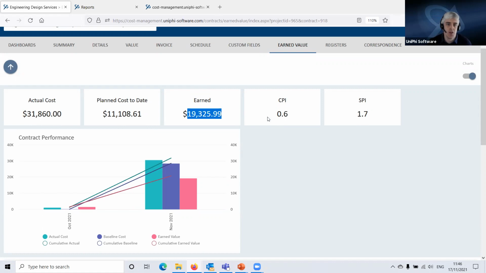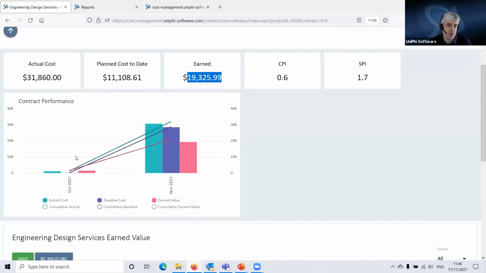So what does this tell us about this project? Well, for a start, we can see here that we had costs that we incurred in October, but there was no planned cost in October. So we managed to start the project a little earlier. Maybe we had a good word from the client that we were going to be awarded it and we could get cracking on it before actually having it formally awarded.